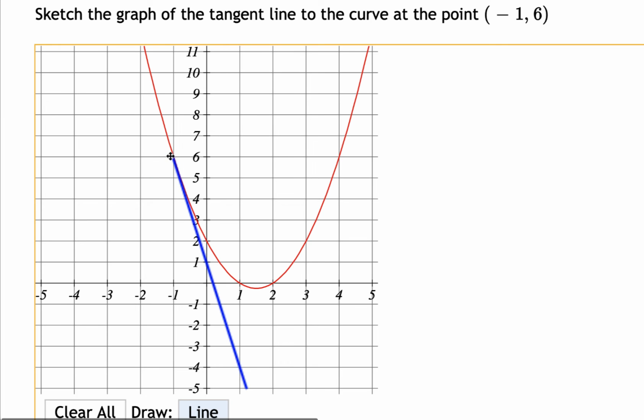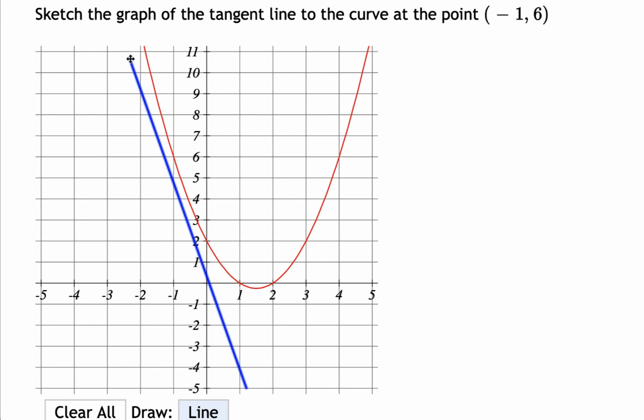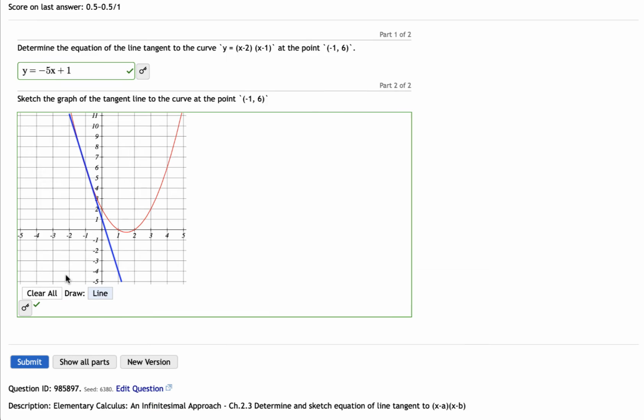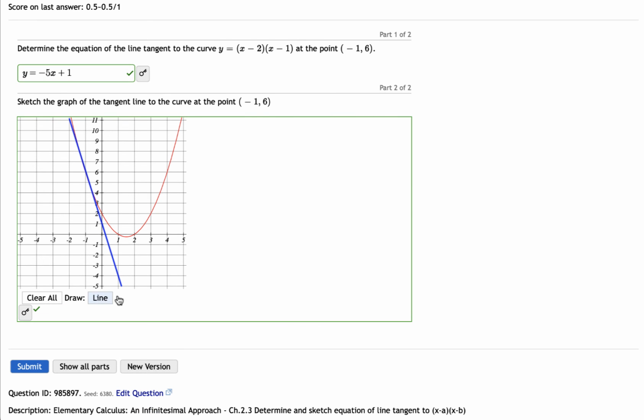So let's try this again. Let's take this point, and so from here would be 1 over, 1, 2, 3, 4, and 5 should be about there, and that's going to give us our tangent line. And so now I submit, and full credit. I've got 5 out of 5.